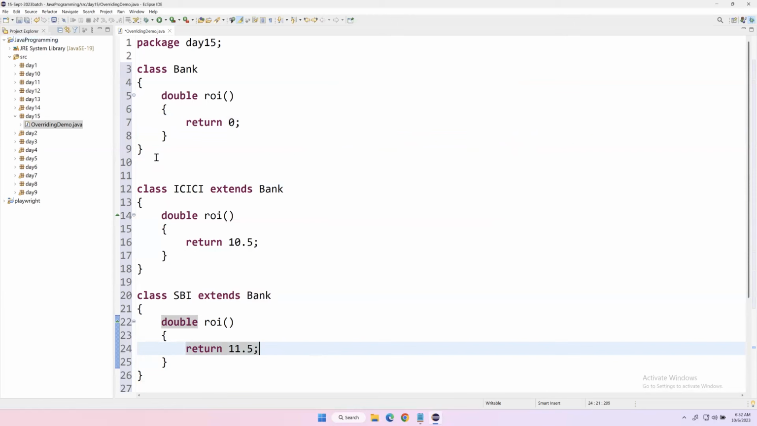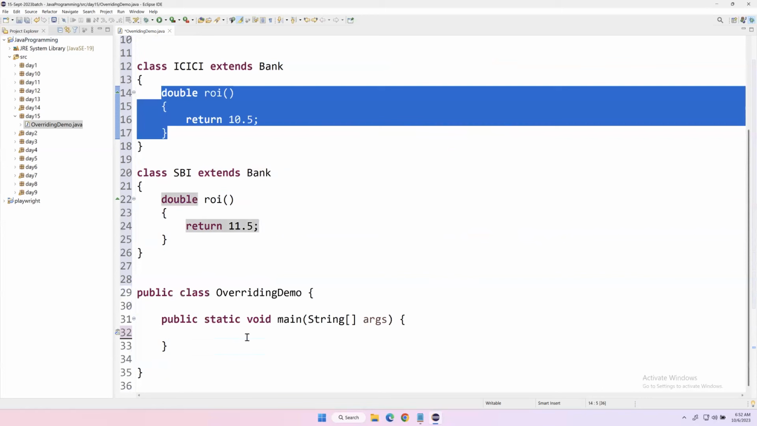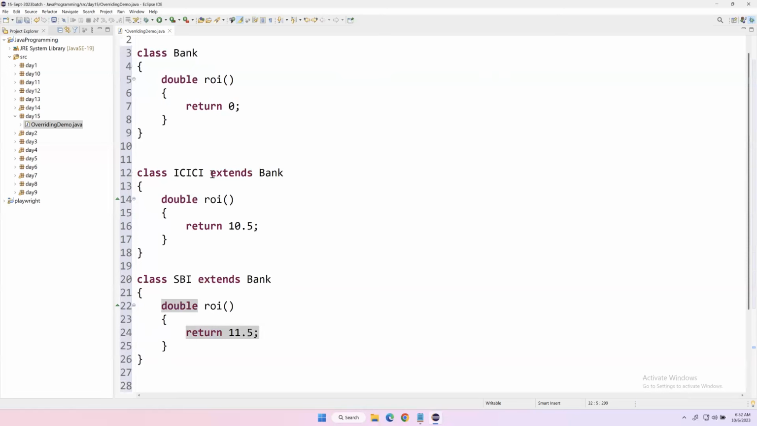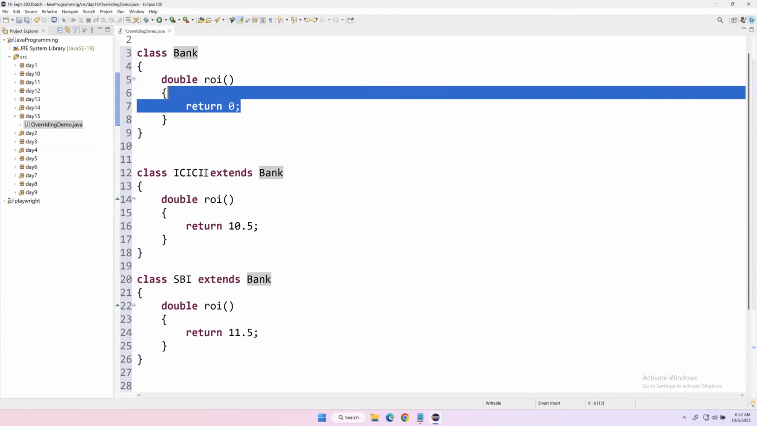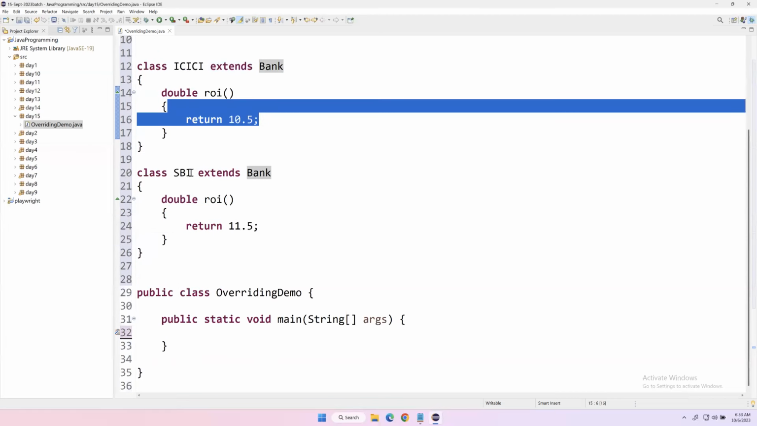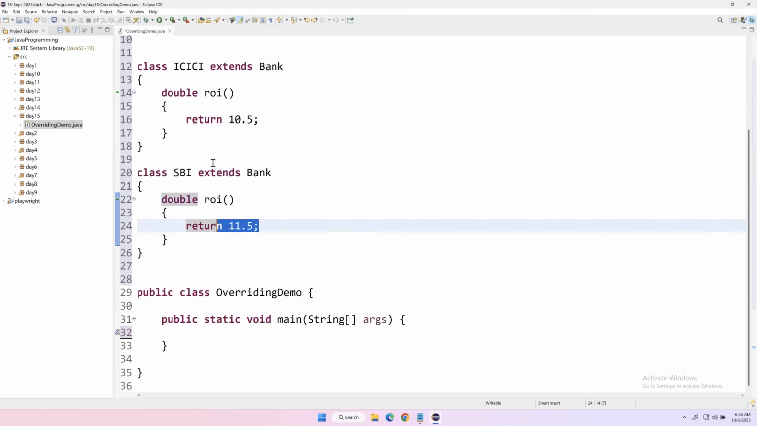Okay, so we have overridden this method in the child classes. Now come to the main class, main method. Here, if you create an object of Bank and you call this ROI method, it will return 0. If you create an object of ICICI and through that object you call this ROI, that will return 10.5. And if you create an object of the SBI class, then if you call ROI, it returns 11.5. So whichever implementation you like, you can create an object of that particular class and call that method.